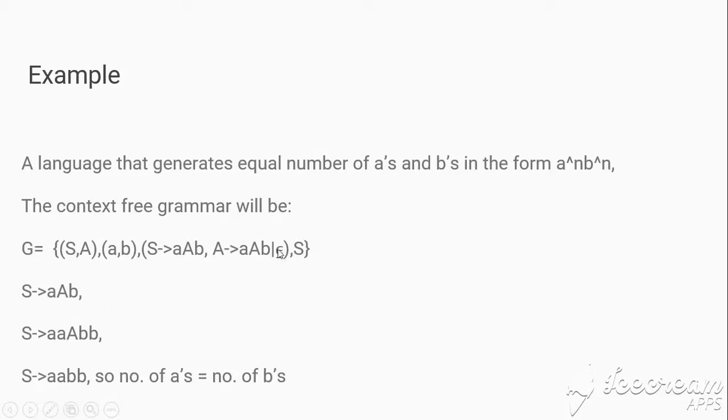Now we can terminate this A, or we can stop this production by replacing the A with epsilon. So here we replace the A with epsilon, so it gives aabb. So we can see that the number of a's and b's in this language is equal. We can further do it by replacing this A again with a, A, and b. It will again give an equal number of a's and b's. So this is how the context-free grammar works, and the context-free grammar is more powerful than the regular grammar. Thank you.